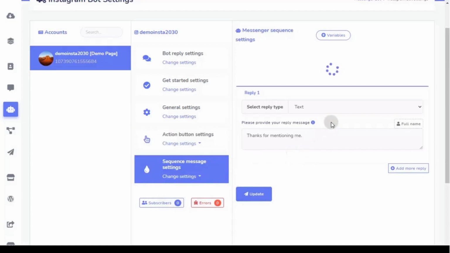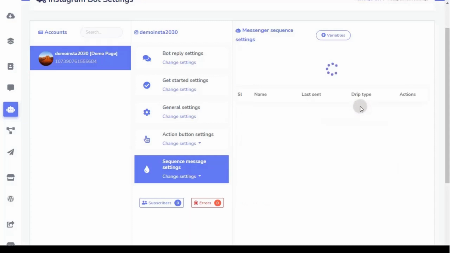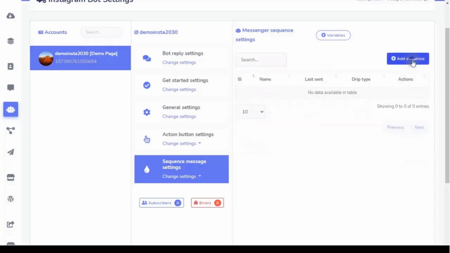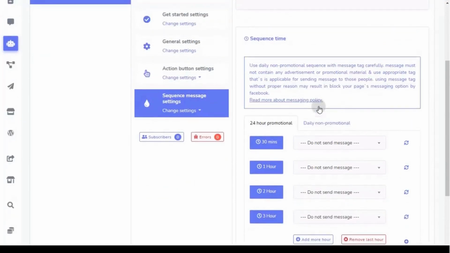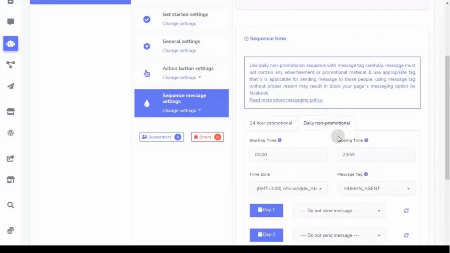First, provide a campaign name. Next, you can either choose 24-hour promotional or daily non-promotional sequence times. Make sure to use daily non-promotional sequences with message tags carefully. The message must not contain any advertisement or promotional material. Also make sure to use appropriate tags that are applicable for sending messages to those people. Using a message tag without proper reason may result in blocking of your page's messaging option by Facebook.